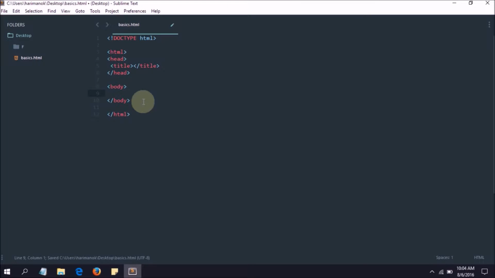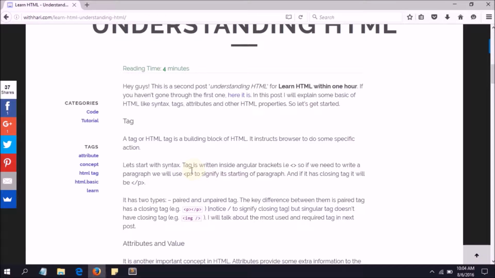The next thing I want you to remember is that whatever we want to show in the browser is placed inside this body tag. This is called the body of the page or of our HTML, and we place everything that we need to show to the user inside it. And another thing to understand is the types of HTML tags.